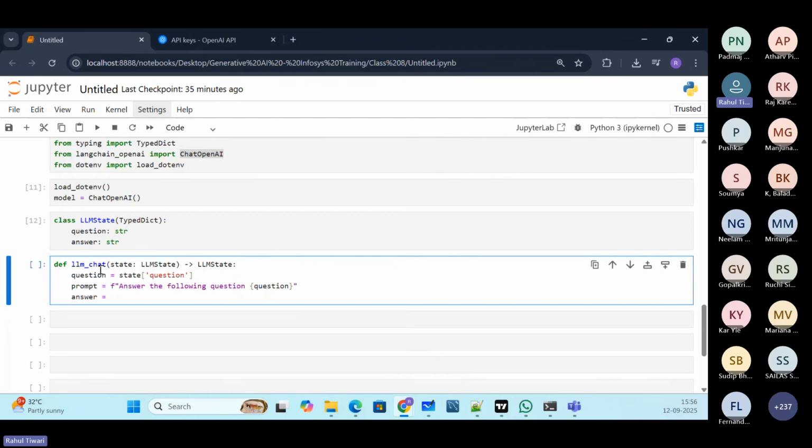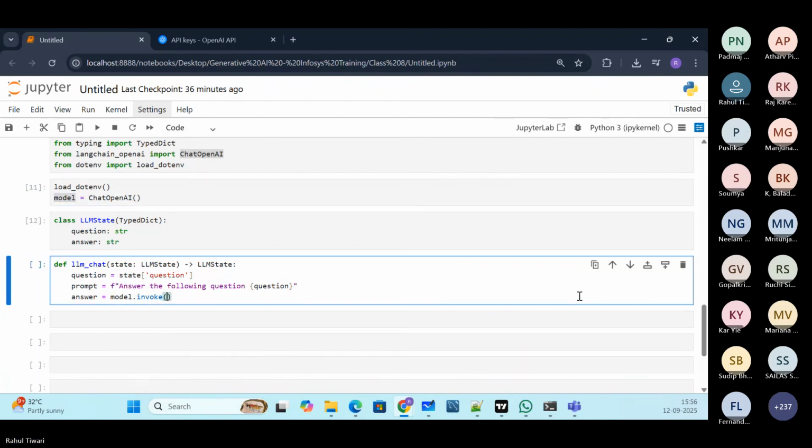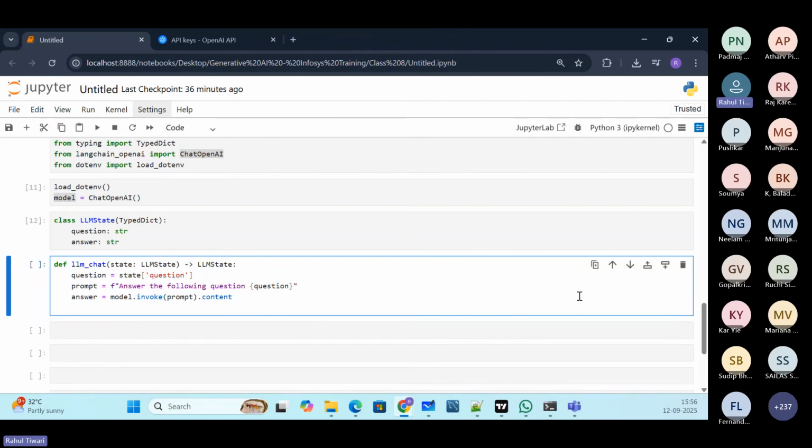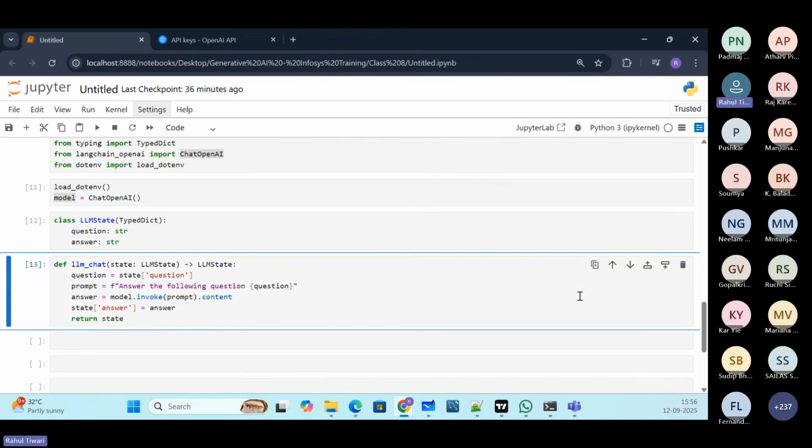Answer is equal to model.invoke. Model is nothing but this chat model. So I'm invoking that chat model. I'll be passing the prompt and .content. And then I will be storing the answer coming from the model in the answer variable in your state. And then I will be returning the state. That's it. So this is my node which we created.